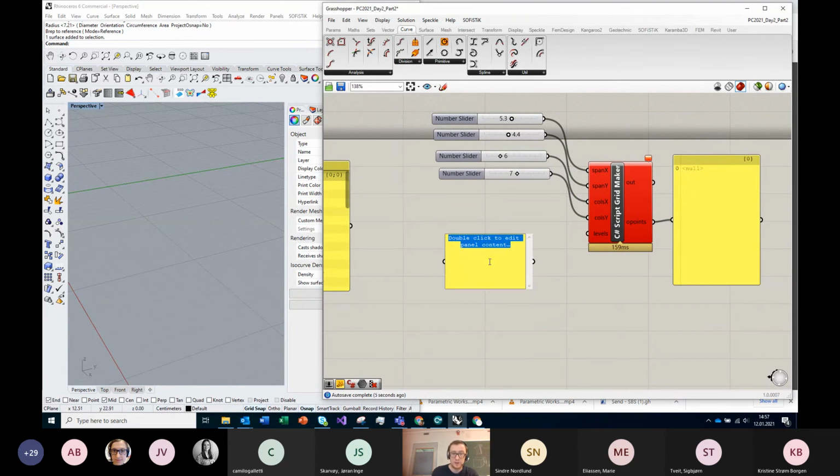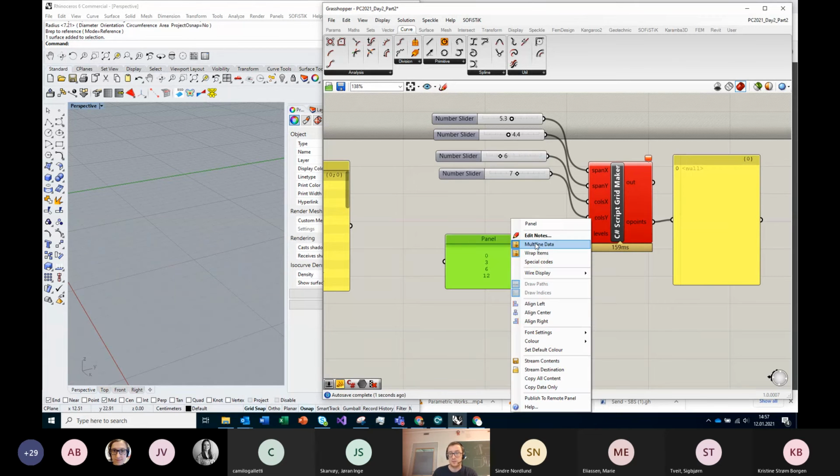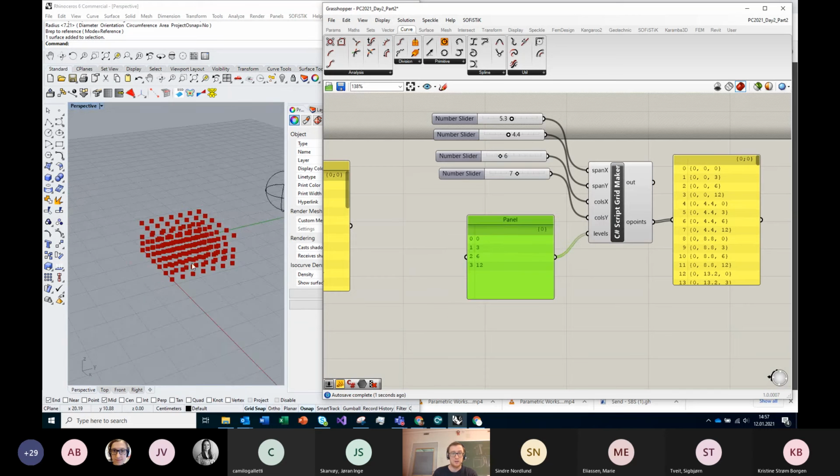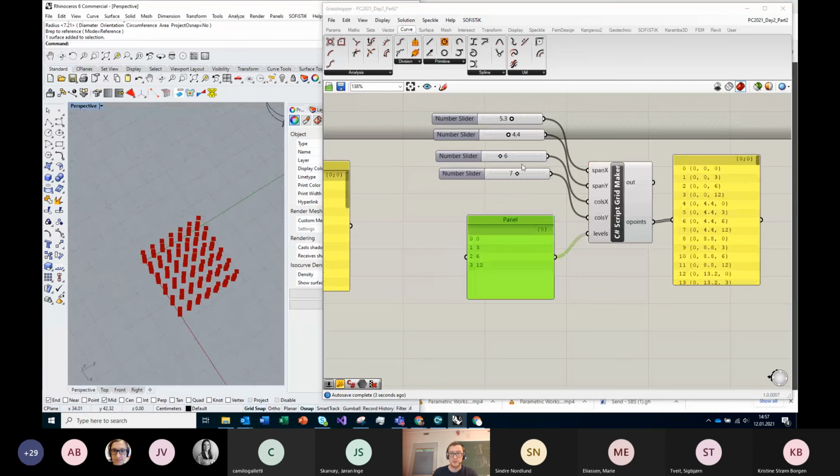So I am opening the panel. I want those grids of points on the level of 0, on the level of 3, on the level of 6, and the level of 12, for example. Let's make it like this. Let's make a multi-line data. This is a list of doubles. So I'm connecting it here, and I have my list of doubles.